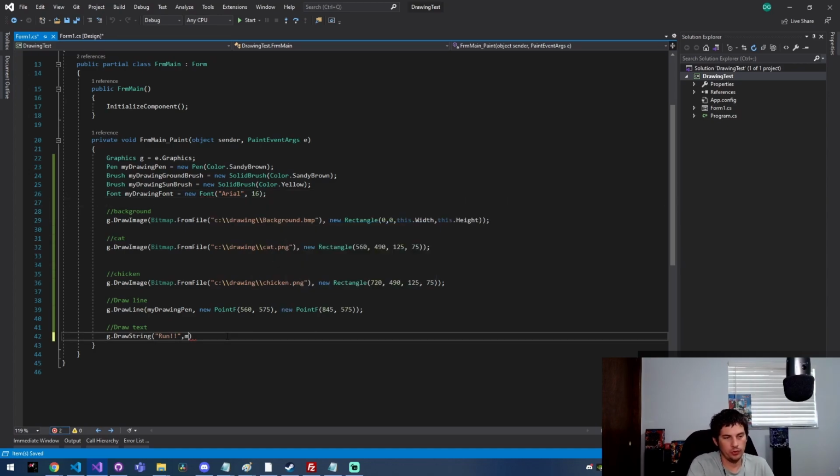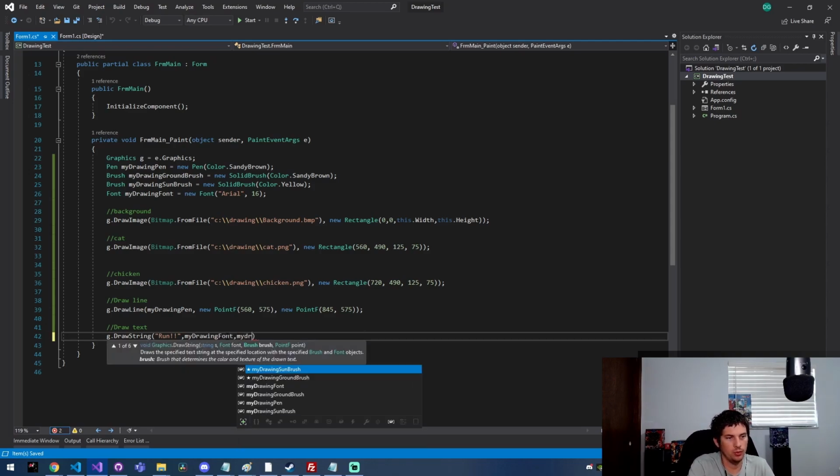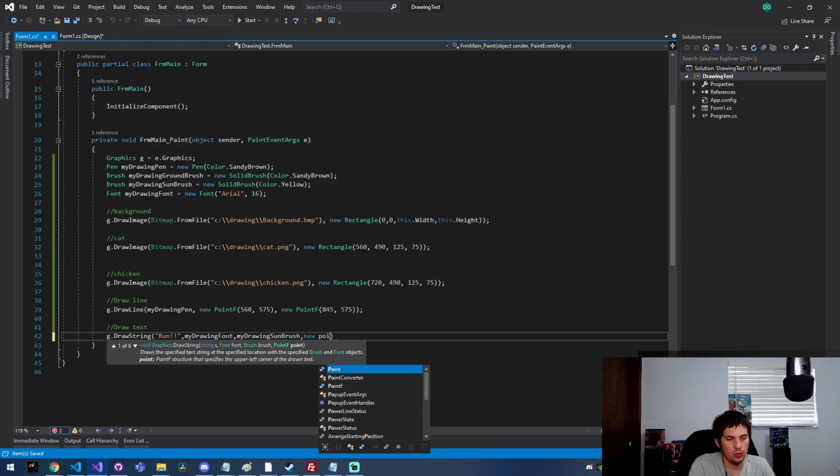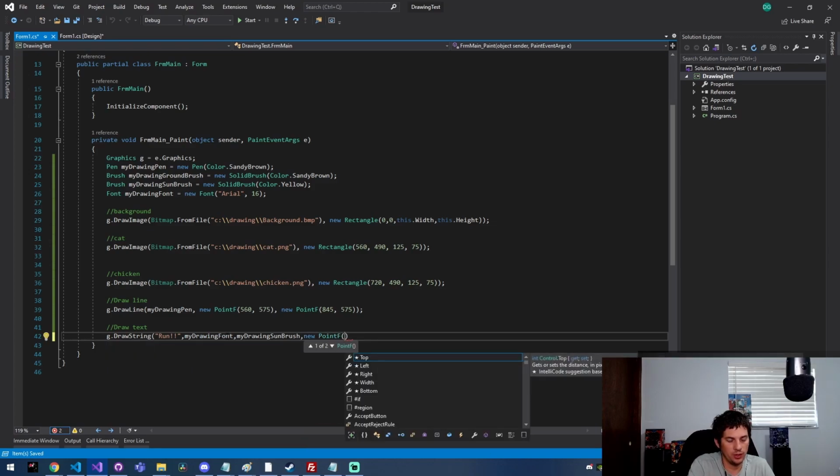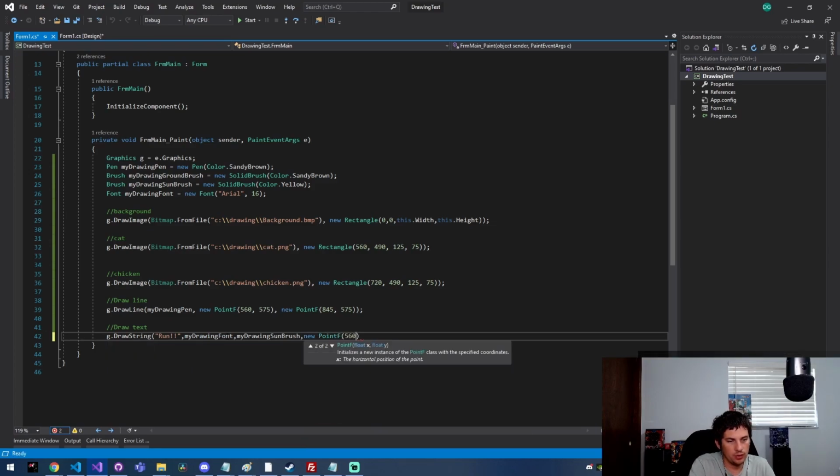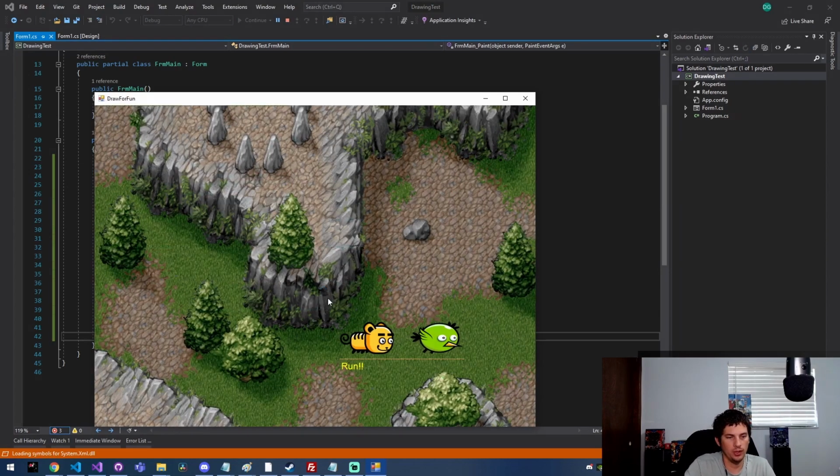With that, we are just gonna pass in my drawing font. And from here, we're gonna next pass a brush. So I'm gonna say the my drawing sun brush, so it's yellow. And then here a new point F, because this is where I want it to be. And honestly, I think it'd be cool if it was under the line that I just added. So on the Y, we're gonna say 580. That should put it just under that line. And we're gonna run it now.